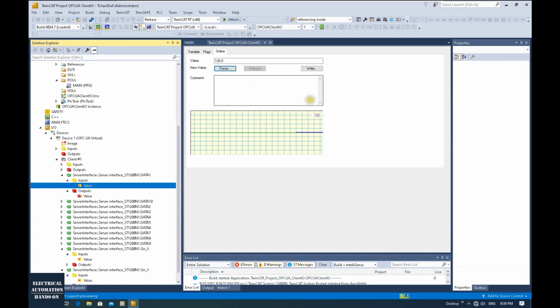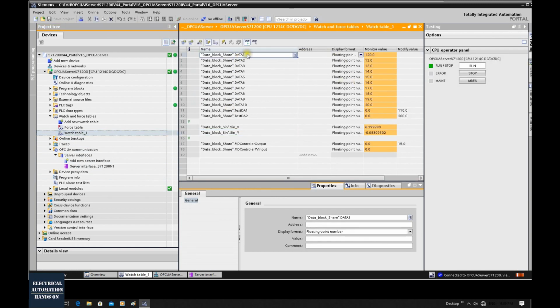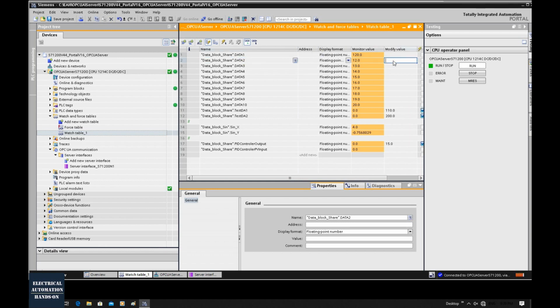We write 120. And from this input, we can also see the 120, we can read this 120. And in the meantime, if we go to the OPC UA server side, we can see the 120 showing in data 1. So this is the TIA portal side, and let's use the watch table. Okay, and here we can see the data 1 is showing 120. Okay, and now if I change this data 2 from 12 to 600, for example, click this modify. So we can see the 600 is showing in data 2 now.